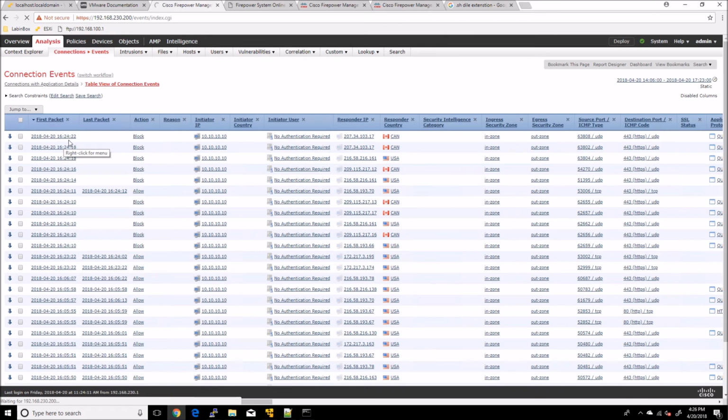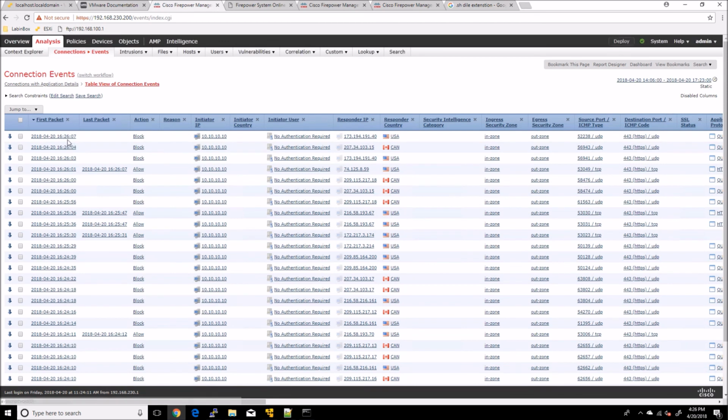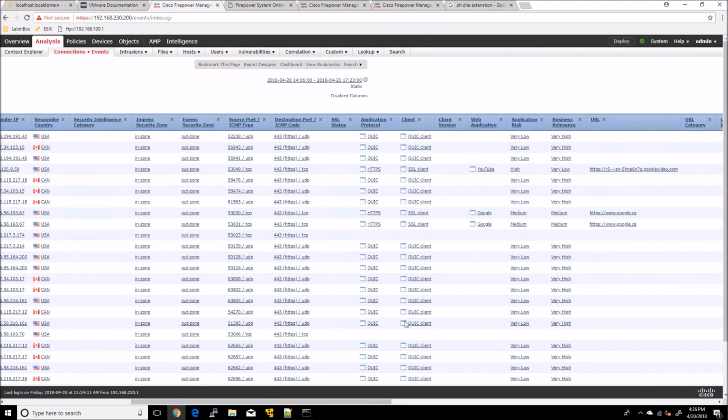And what we're going to see here is you can see some blocks already taking place, right? And if we scroll across, what we'll end up seeing is the actual QUIC protocol is blocked, and you can see QUIC client was also part of that block. But as we scroll down, we can see the TCP connection to YouTube, etc., right? So you'll see a couple of blocks and then an allow.